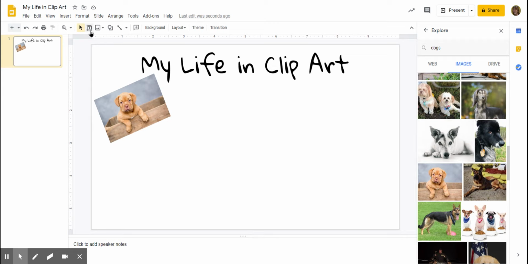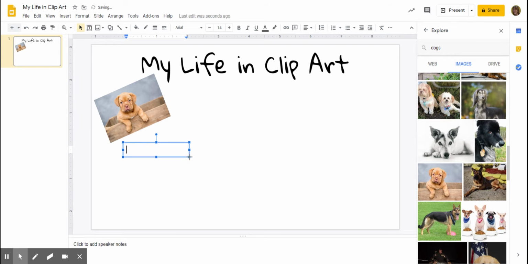And I might want to get fancy and I can label what I have a picture of. So I can go up to the T up here. This is a text box. And if I click on that and then I drag, left click and drag, I get this box. And now inside the box, I can write the word. So I like dogs. I know that's one dog, but I like dogs. So I'm writing the word dog.